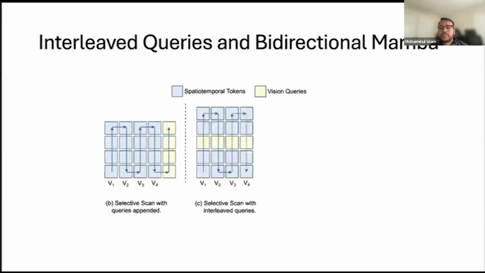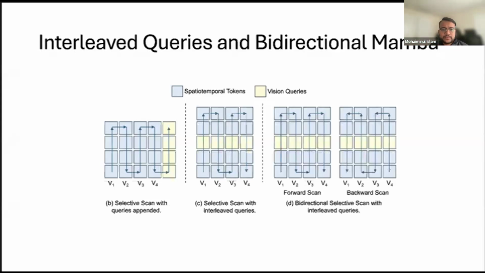To address this, we propose an interleaved query positioning, where we position the queries equidistant inside the spatiotemporal tokens. This design enables interaction with the tokens from all parts of the video, supporting a more balanced and comprehensive representation.